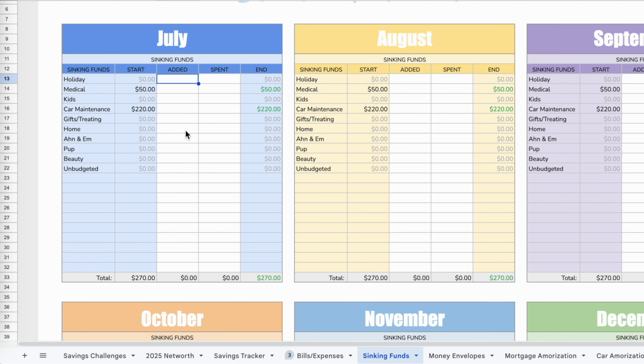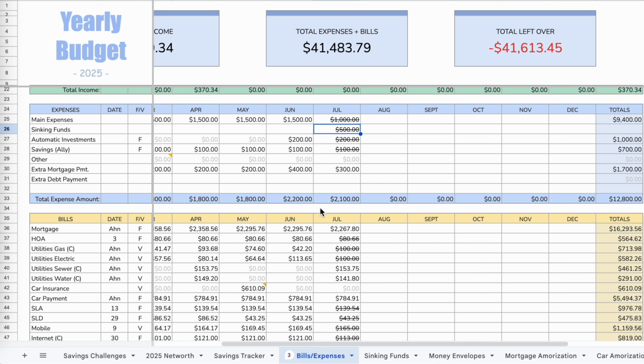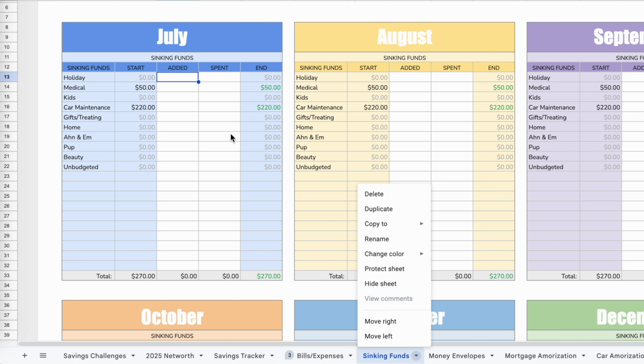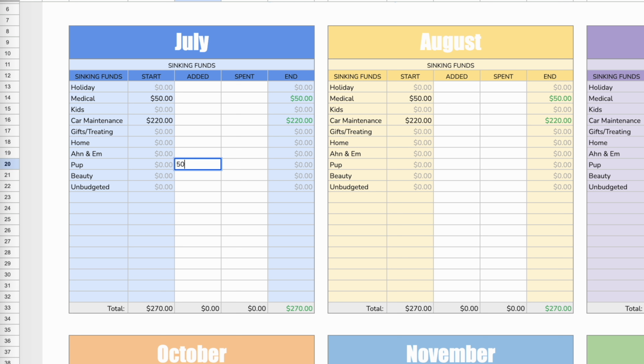But going back to July for added amounts, we know for our bills, we budgeted $500 for our sinking funds. Okay, so $500, let's see where we're going to designate those funds. Let's do for pup first. We're going to do 50. We're just going to do the ones that we know we might need some cash for. And home is going to be another 50. We'll do 0 for car maintenance since we know that it's good for this month at least. And then let's do another 50 for gifts and treating.